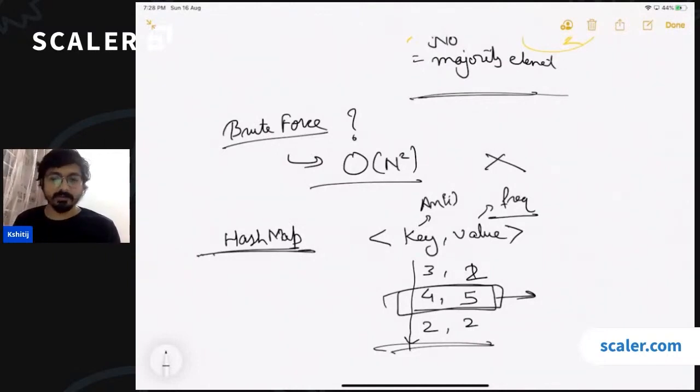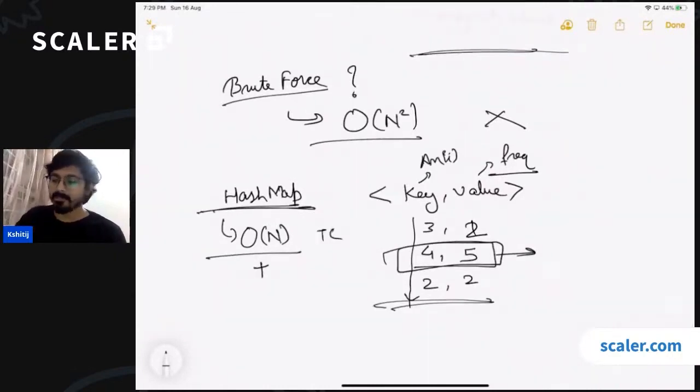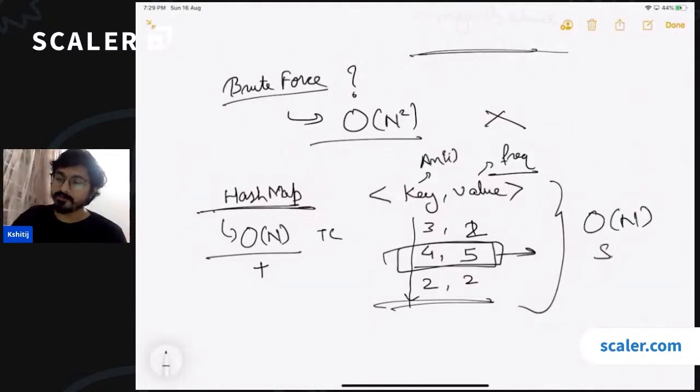What is going to be the time complexity of this approach? If you are not aware about what a hash map is, you can totally skip it. We will be covering hash map in detail in the upcoming sessions. But if you are clear about hash map, then think about the time complexity of this approach. This is going to be order n time complexity, correct? What is the space complexity here? You are using a hash map which is going to cost you order n space, right? Order n time complexity plus order n space complexity.